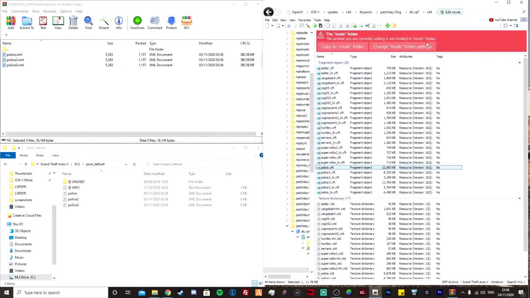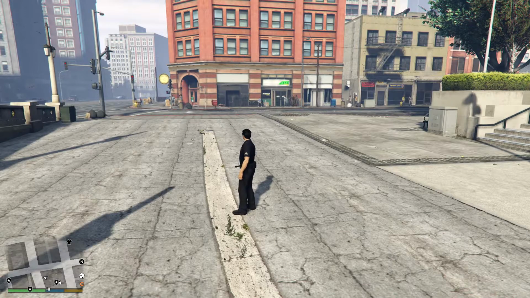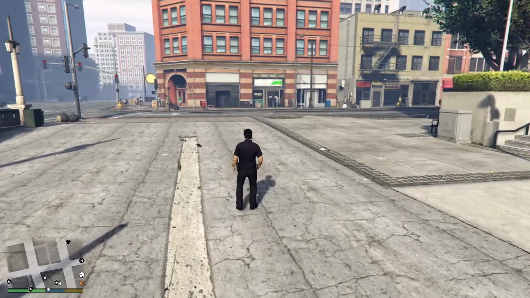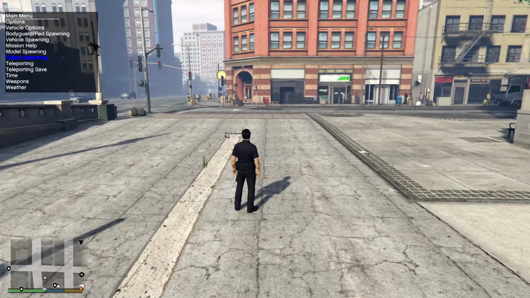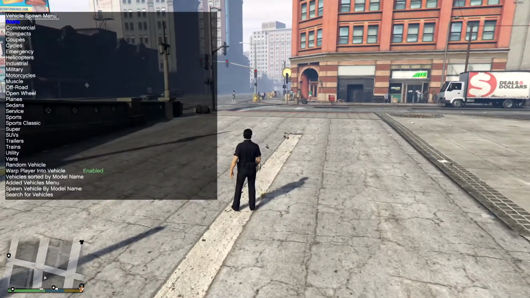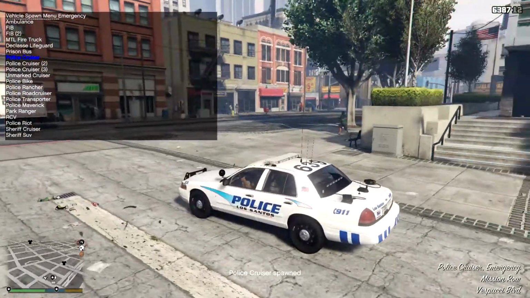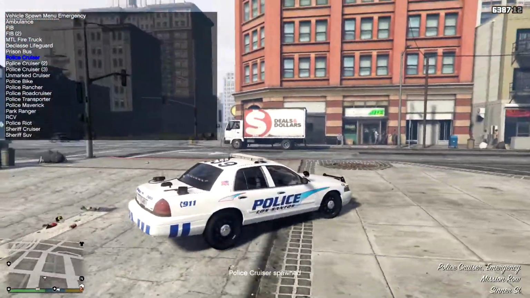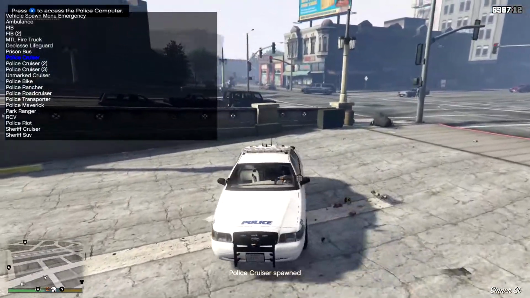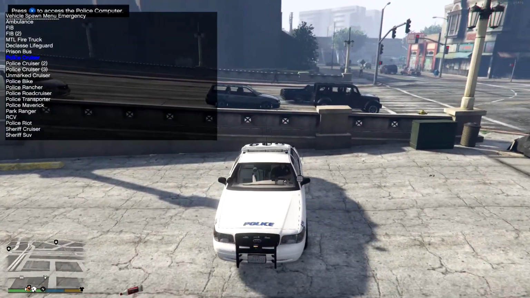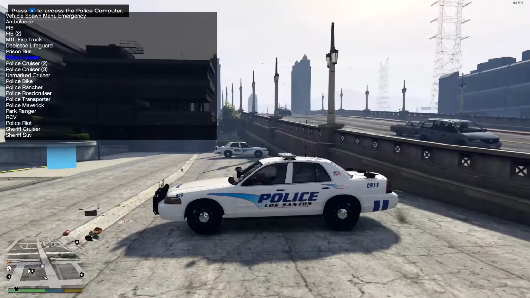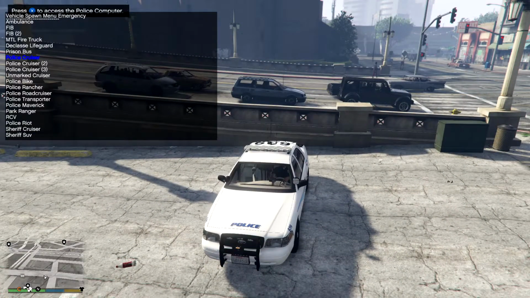So now I'm going to jump into the game, and I'm going to show you them in game just to prove that it did work. Okie dokie, so we are now in game. I'm going to head into my trainer and then go to vehicle spawning, down to emergency. And I'm going to spawn in police, which as you can see, this is one of the three, the Los Santos Police Crown Victoria.